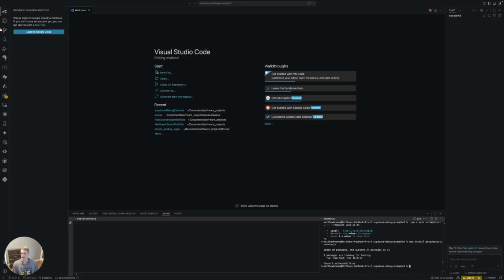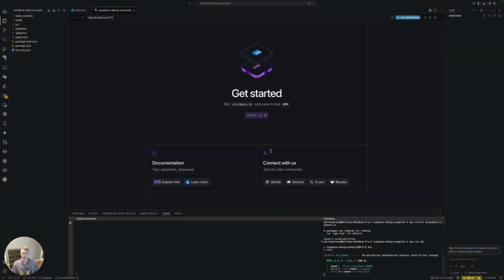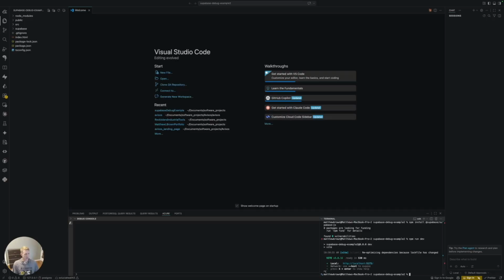Alright, so now we go into our folder tree. We have the Supabase project. We have our Vite front end. We can see that this project is running correctly. There it is. All right. So now we want to create a couple edge functions to debug.